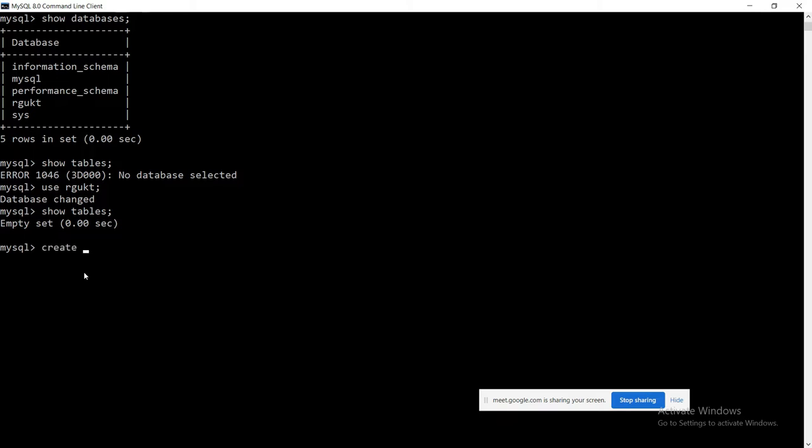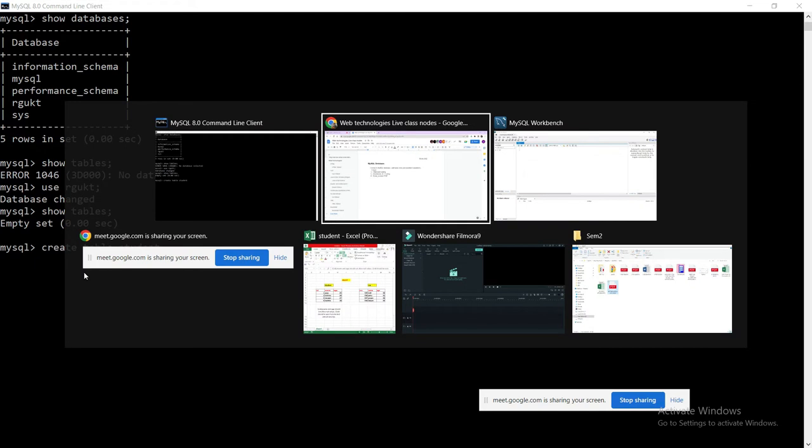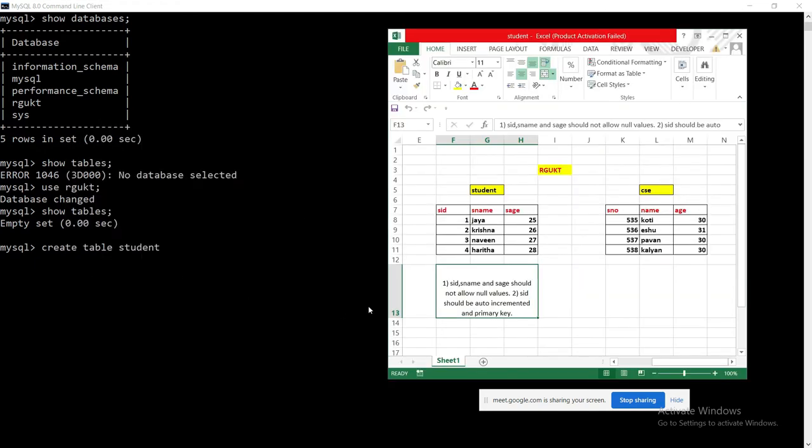Now I would like to create one table. How am I going to create a table? By using the syntax create table. The table name is student. Guys, here I have a table. You can observe I have a table called student. RGKT is the database and student is a table.